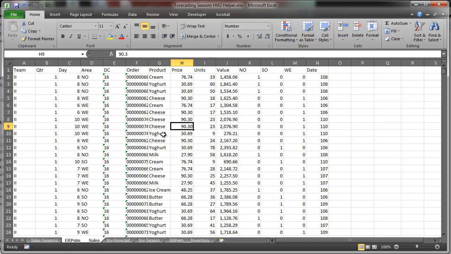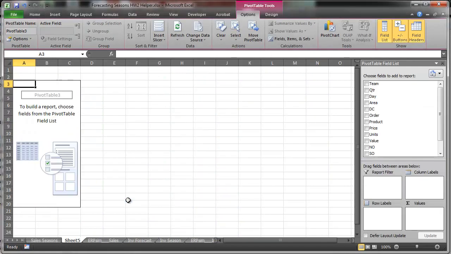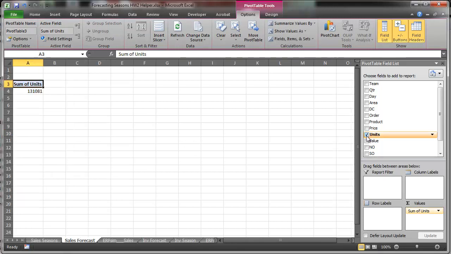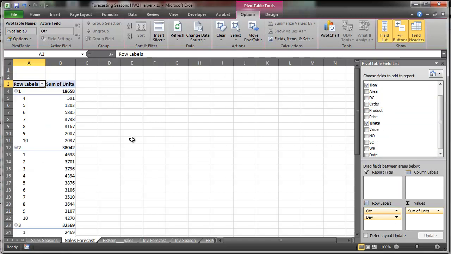Now let's go to the data again and create a pivot table that we will use for our trending data, our linear trend plus the seasonality. So this is the sales forecast sheet. And for this, we want to predict the sales of the units. So there's all sales over all time. And we're interested in the quarter and the day, and we'll add slicers, etc.